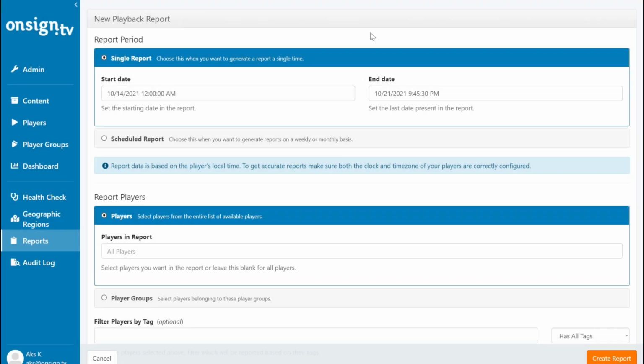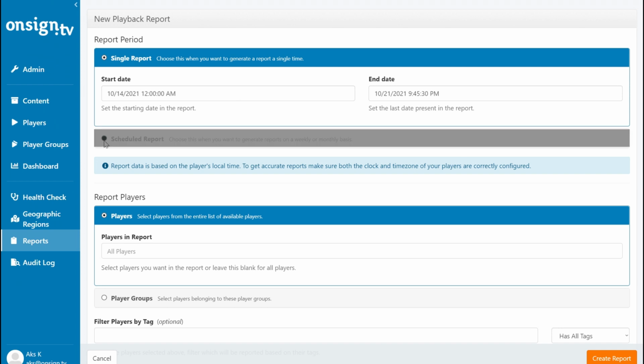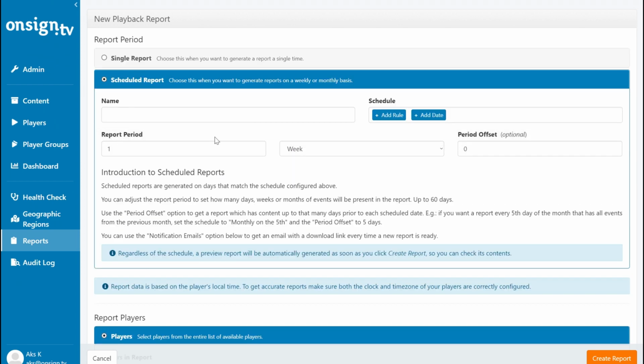Let's go through the report creation from the top. There are two main options. First, you can set up a start and end date for the report, and second, you can schedule reports to generate automatically on a weekly or monthly basis. This is highly recommended as reports can go only up to 60 days into the past, so schedule them to ensure you don't lose any report data.